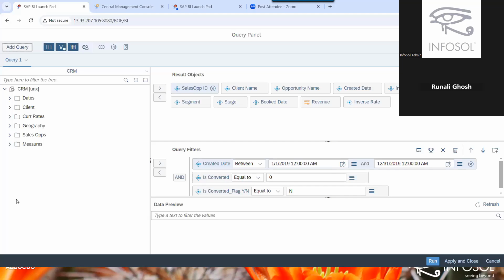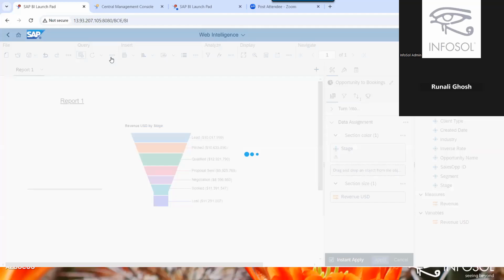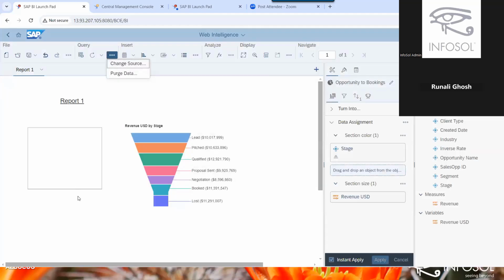If I change the data provider to nothing, would I still maintain the shape of the chart? No, I don't think we can do the reverse, that once I have a data source, I cannot get rid of the data source. Then it will break that block. But I can change the data source. Yes. So if there is a CRM2 which has similar objects, but it's a different universe, I can definitely change the data source simply with this change source feature.